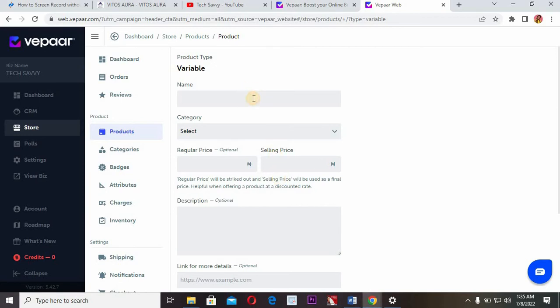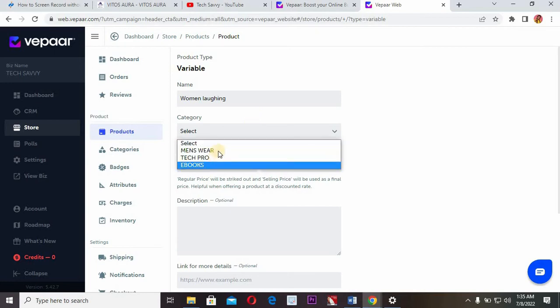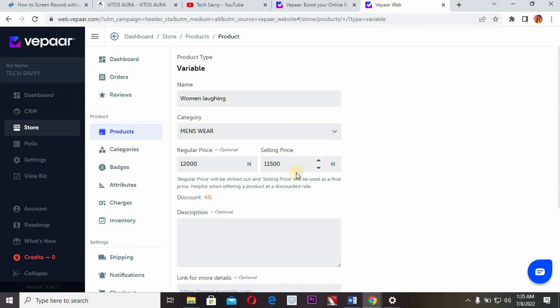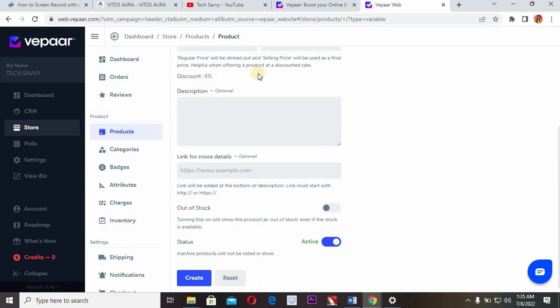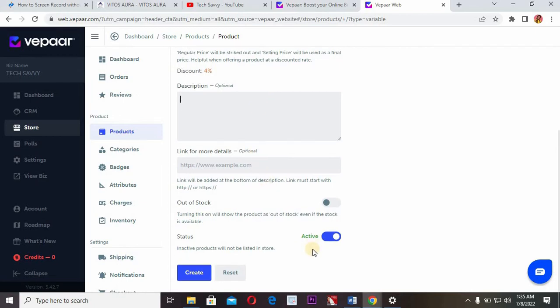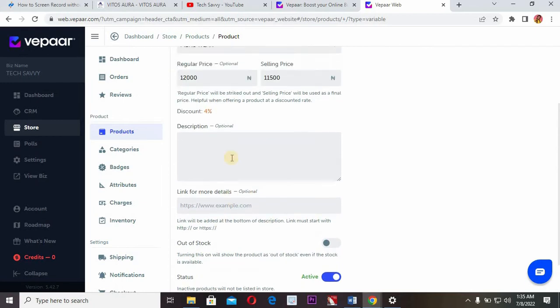Let's see, this product is in women's laughing. Category is, let's say, menswear, and then the price is 12,000. But right now we're selling for 11,500. You can add a description if you want to. It's optional, and just click on the create button.